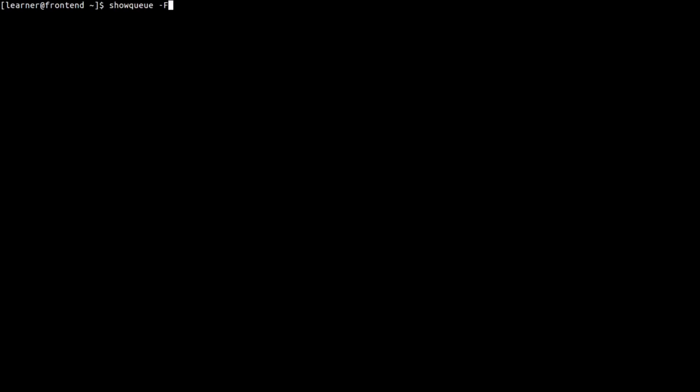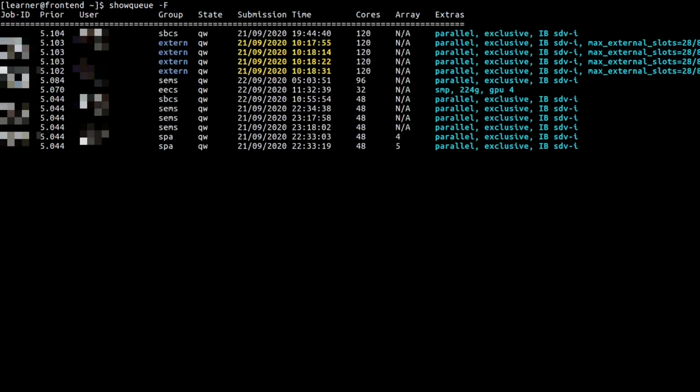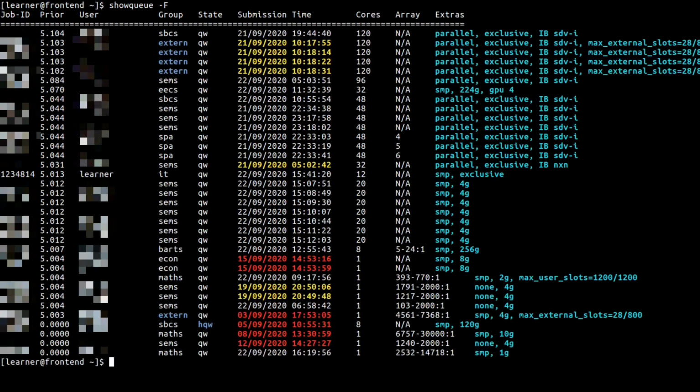However, if we view more details about each queuing job by passing the -F flag to show queue, we can see that the majority of jobs above our second job are requesting GPU or parallel nodes, so they can be ignored in this instance, because we submitted a serial non-GPU job. The extra details displayed here can include the parallel environment, memory, GPU or parallel resources, and user quotas.